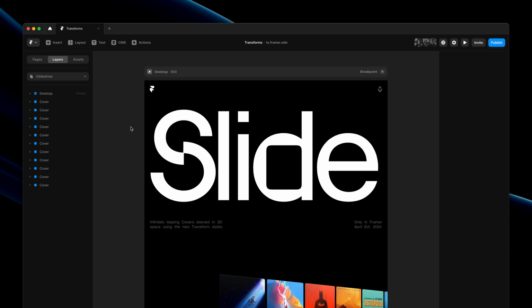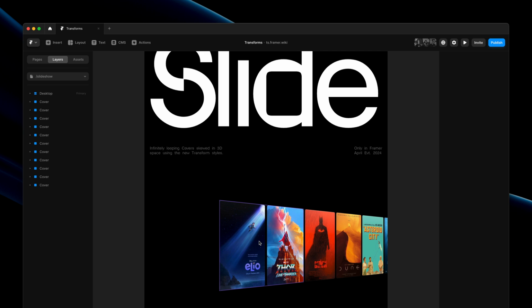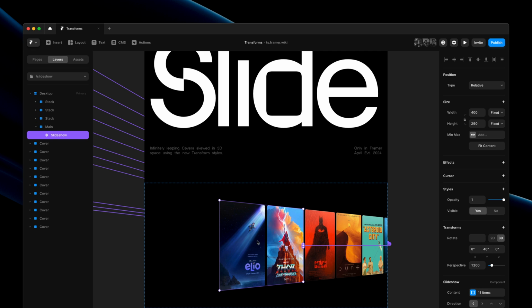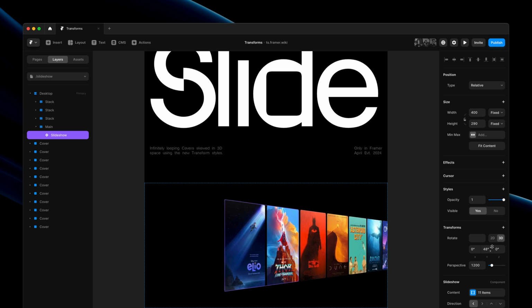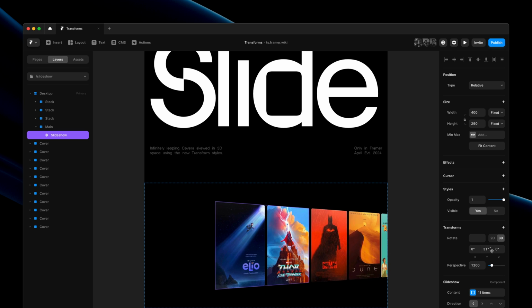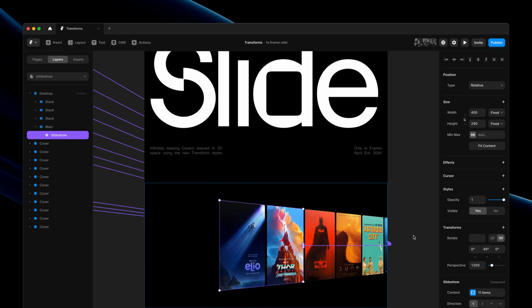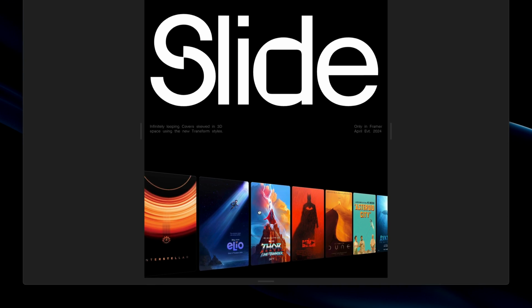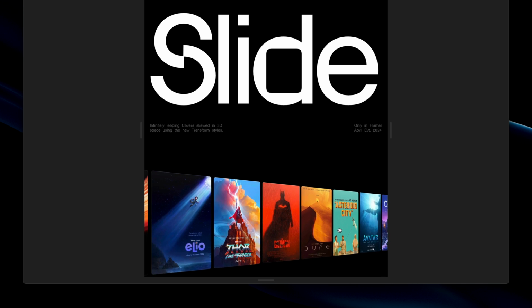This second example illustrates that these new properties are also compatible with our existing interactive and creative components. In this demo, I've applied a 3D rotation to the slideshow component. I get an accurate representation on the canvas. And when I give it a preview, you can see that everything keeps working as expected. No extra setup required.